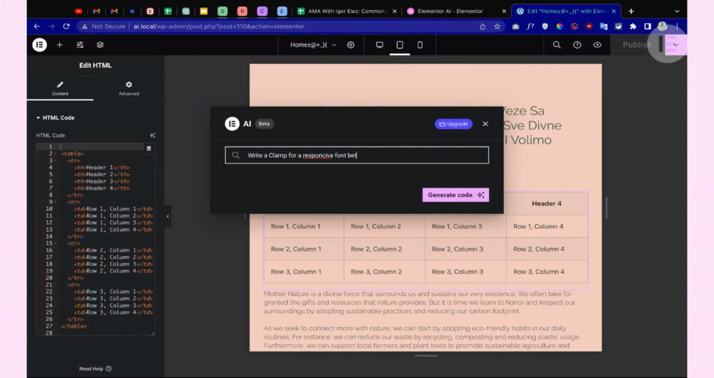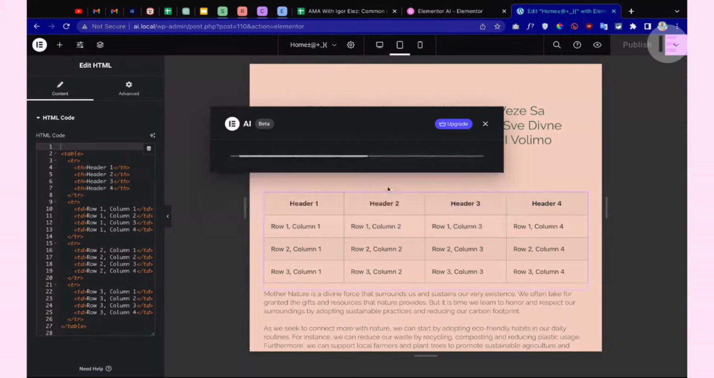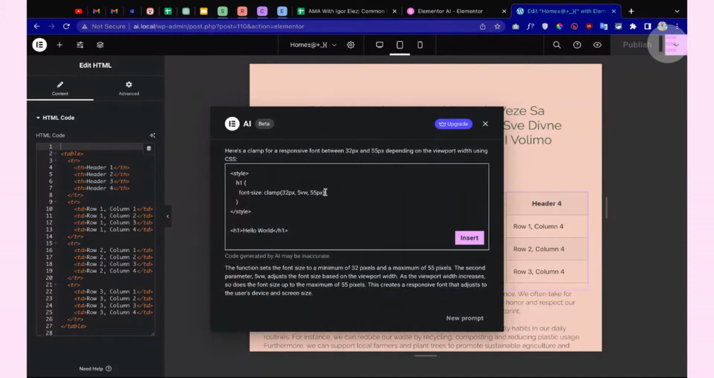for font in 32 pixels and 55 pixels, and on the viewport width. Let's try this way. Let's see what's going to happen. I'm intrigued. Okay, here we go. So we have the font size clamp 32 55. So it's written the function, which is a good start.